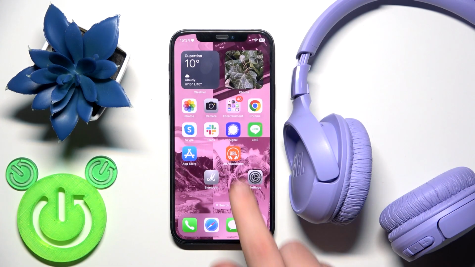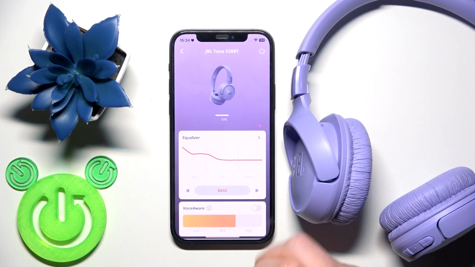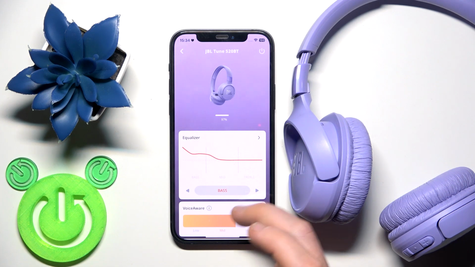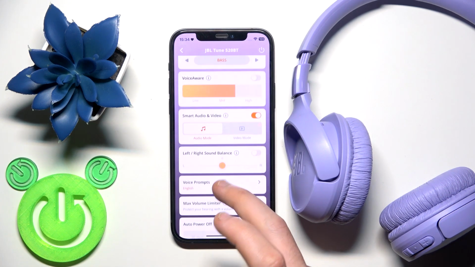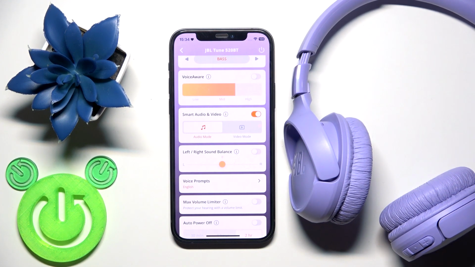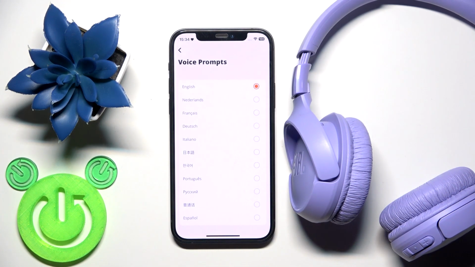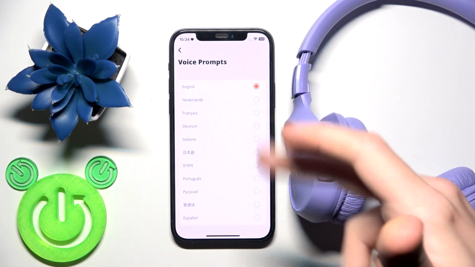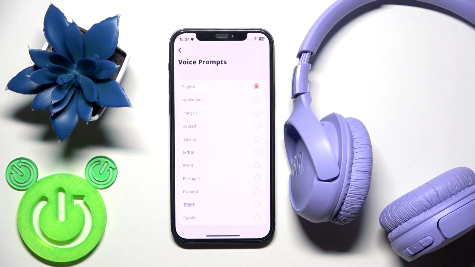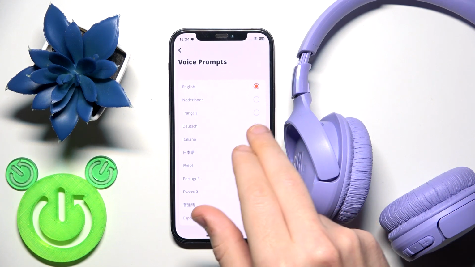You have to start by opening the application and now scroll down. You need to find voice prompts. And right here we have it. Click on it and then go to language. This language is all available for you, so just choose the language you want to change and click on it.